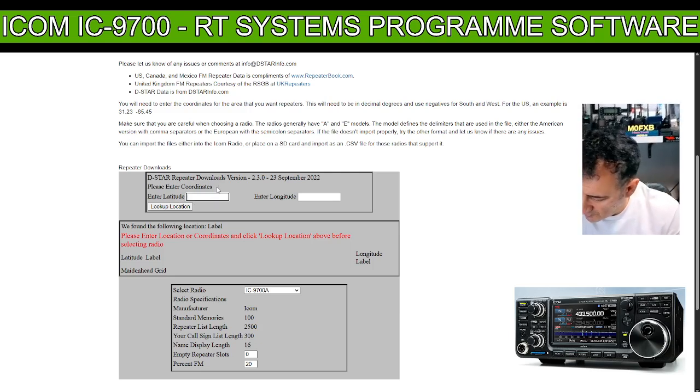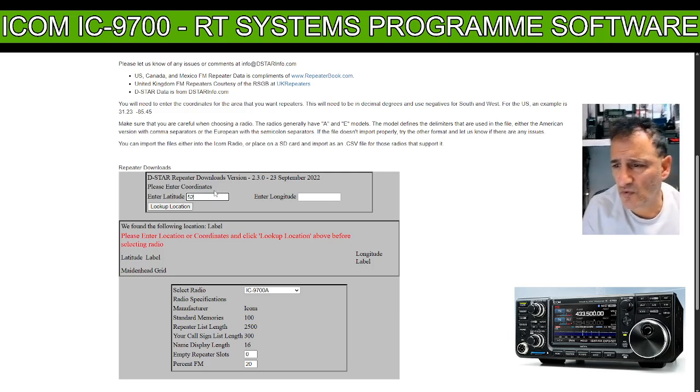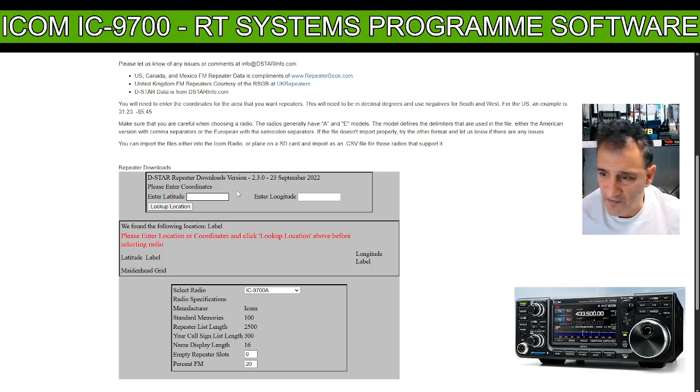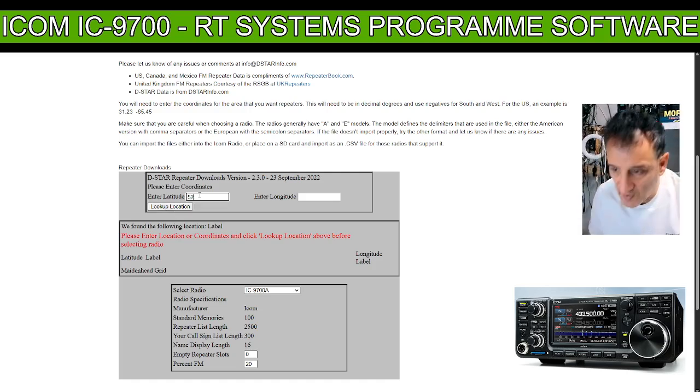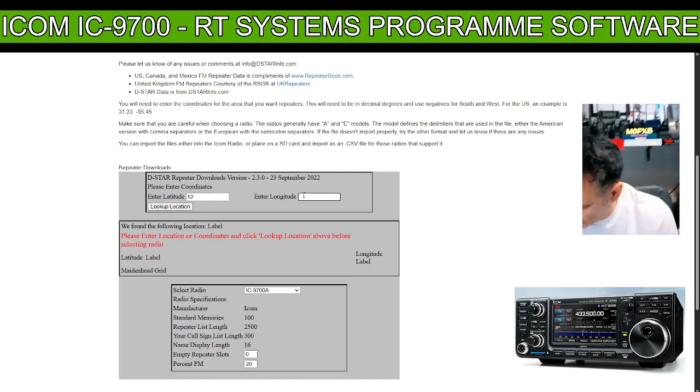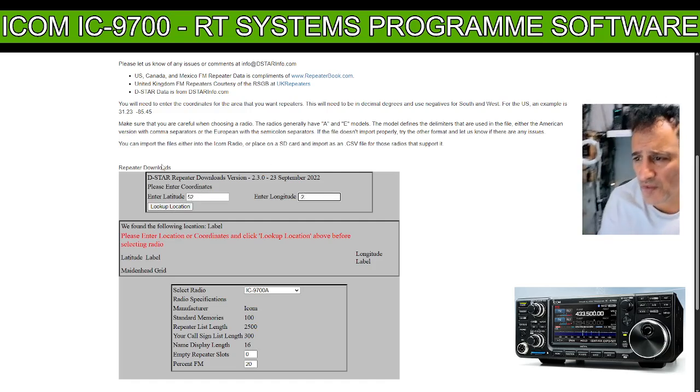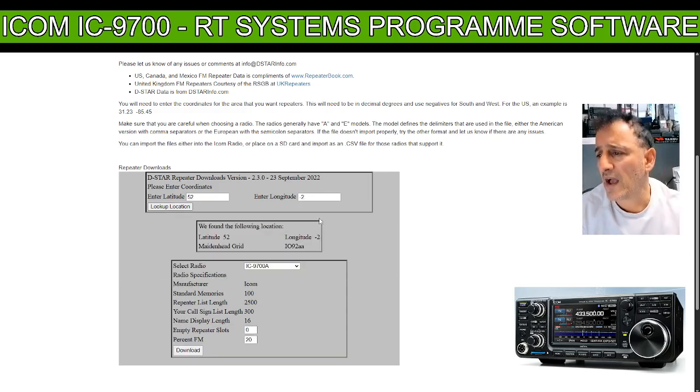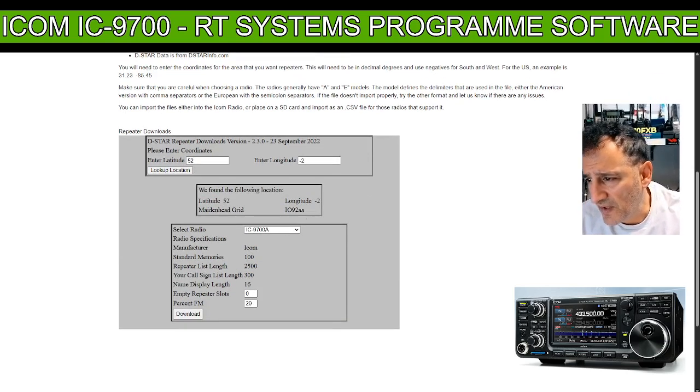and we enter. I'm going to put in a rough location, 52. Let's see if they fixed the lookup location one, because that was broken. Not sure if they have. Let's go 52 and see if it will go in this way, -2, and then let's go look up. Oh no, that has worked. That's excellent. And yeah, that's very near me.